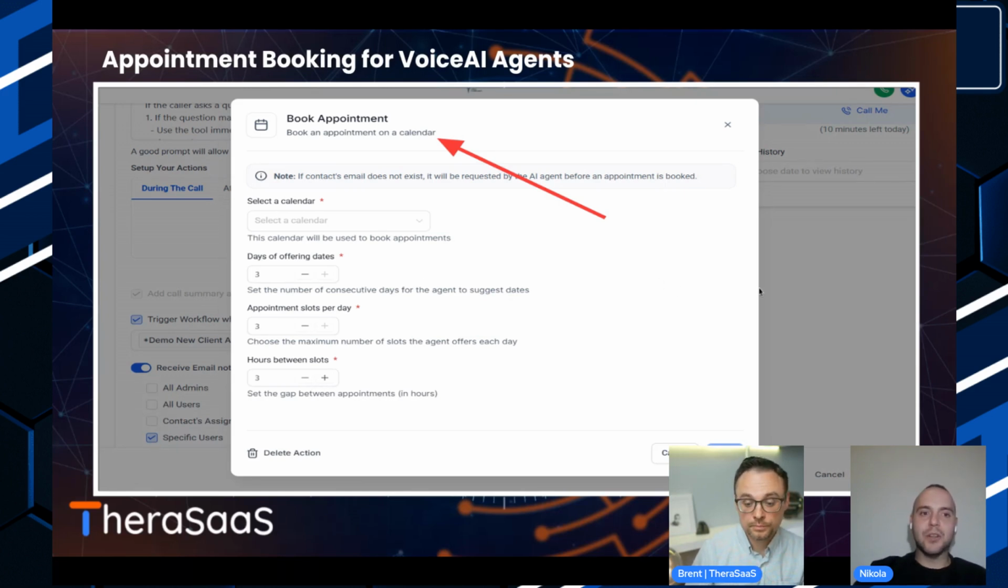We have to have a calendar created inside TheraSaaS, which is a very quick process. That's right. Yeah, select the calendar right there. And yeah, everything is customizable. So you can basically determine how many meetings, what time, what days, everything is customizable. And you wouldn't have to do anything. Yeah, the AI agent would do the job.